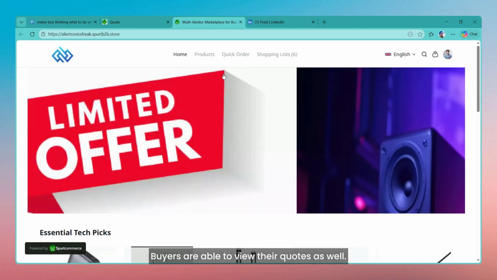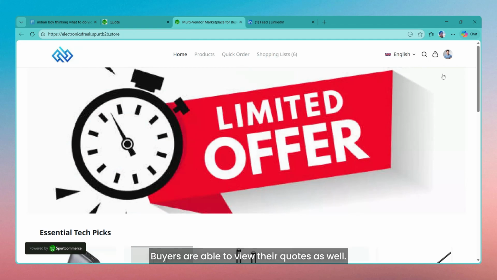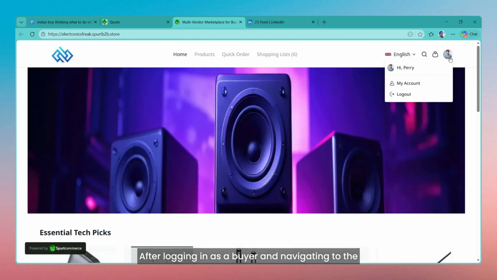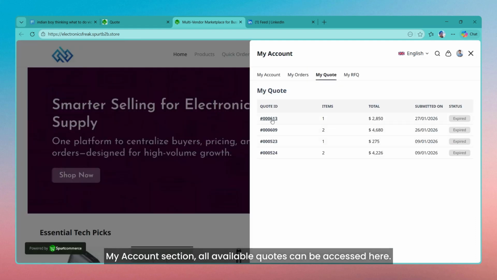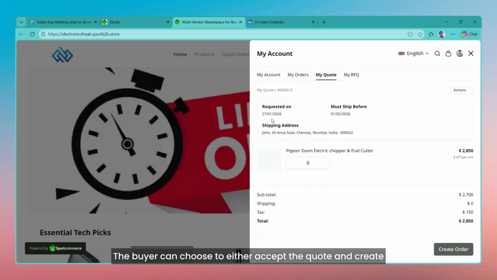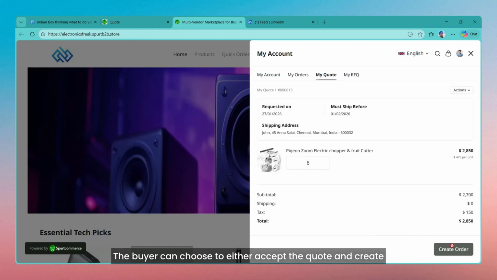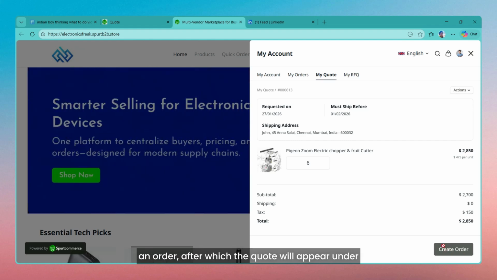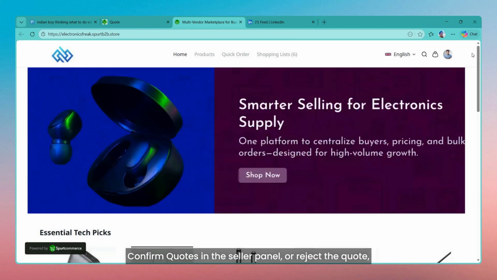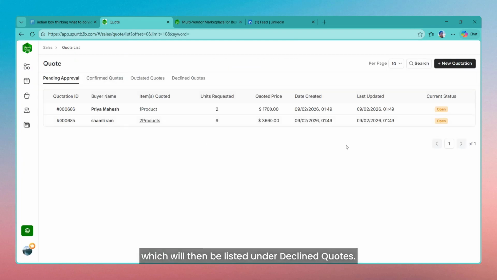From the storefront, buyers are able to view their quotes as well. After logging in as a buyer and navigating to the My Account section, all available quotes can be accessed. Here, the buyer can choose to either accept the quote and create an order, after which the quote will appear under Confirm Quotes in the seller panel, or reject the quote, which will then be listed under Declined Quotes.